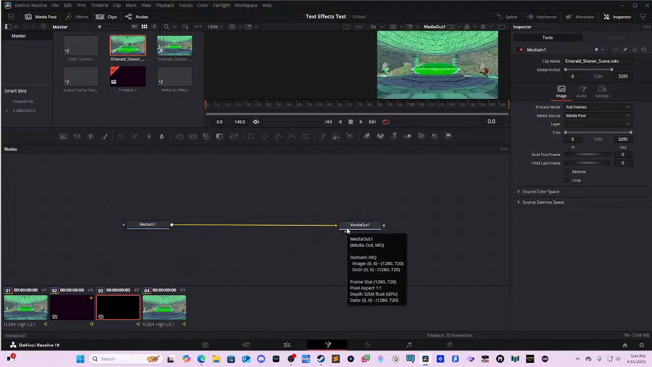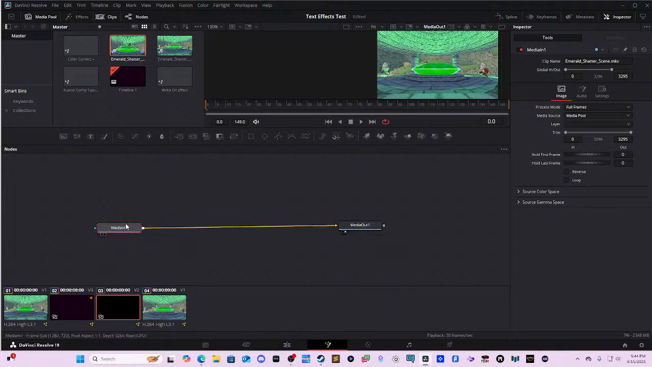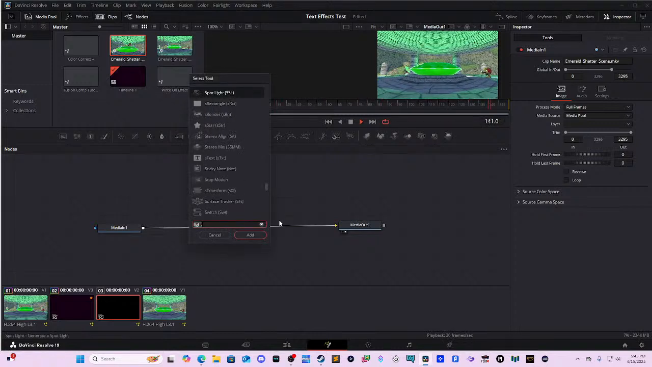When you connect it, nothing's going to happen because we never did anything. It is your new Fusion composition. So your media in is your bread. Your media out is your sandwich. On the sandwich, we want bacon, lettuce, tomato. BLT. Okay? Where is the B? Where is the L and the T? Those are your nodes.